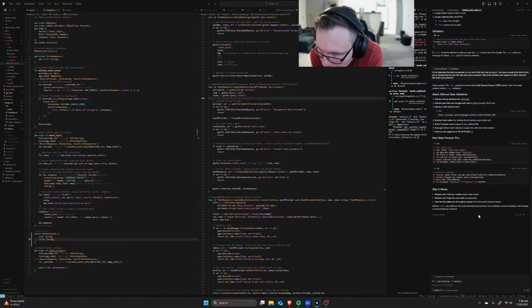Evil.com. They get a malicious link. The attacker tricks their victim into clicking this link. The victim's browser makes a request to your callback URL.